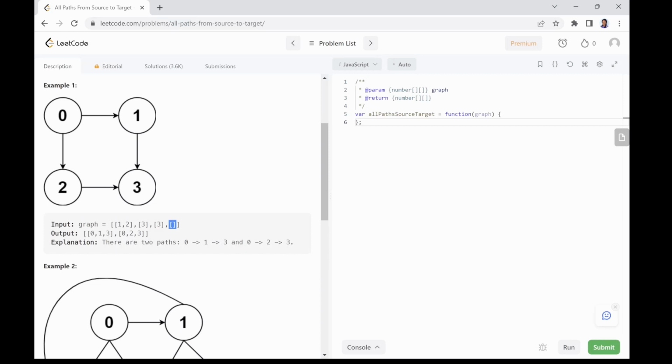It is important to note that the way the graph is represented in an array allows all nodes to be easily accessible, so we do not need to create an adjacency list as we did in the previous videos. For this particular example 1, n is 4, so our target is n-1, which is 3. And we are required to find all paths from 0 to 3, which are node 0 through node 1 to node 3, and node 0 through node 2 to node 3.